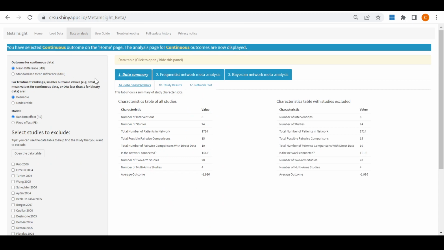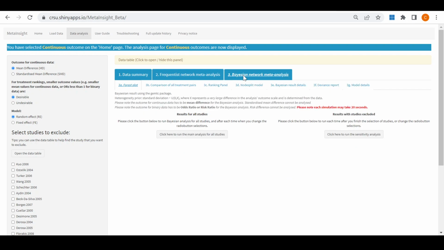So this demonstration will be showing how to find and use the new feature of the treatment ranking panel. This feature is particularly only for Bayesian network meta-analyses, so you'll just want to come onto this tab here. But obviously, if you're new to MetaInsight, we really do encourage you to explore all the other functionalities of it. But just for the moment, for this demonstration, we're going to focus on the Bayesian and the treatment ranking panel.